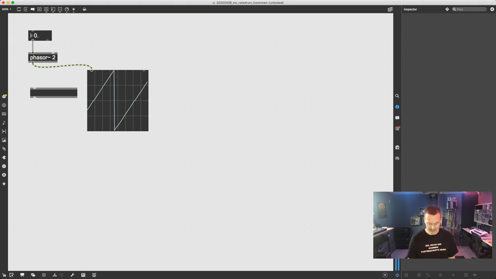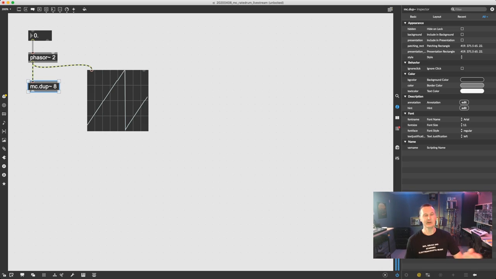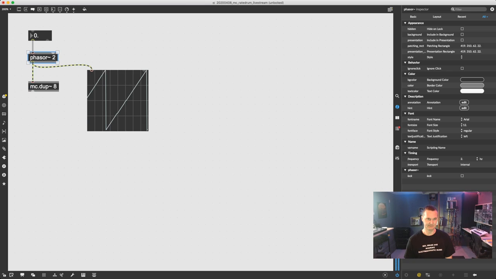So underneath that, we're going to make our first MC object. So just type N on the keyboard to make a new object and type mc.dupe. And then here's where we set how many channels there are. We don't actually need for this object to type an attribute. We just need to give it a number. So we're going to type 8 because we want this to duplicate our phaser to give us 8 copies of the phaser here.